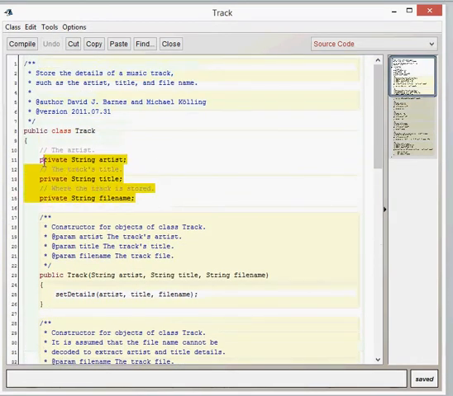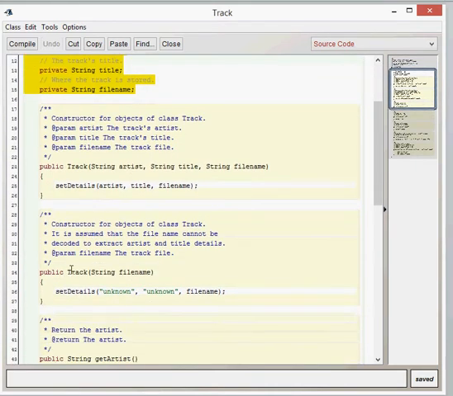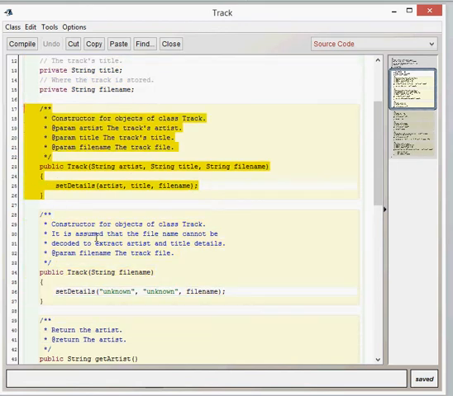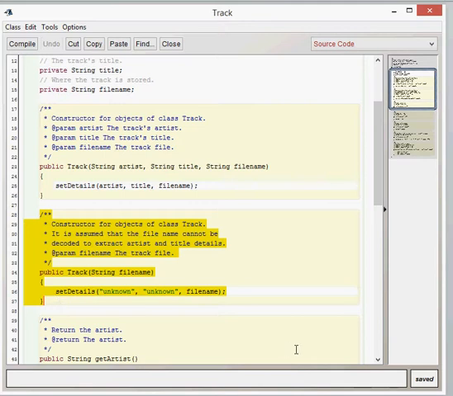So three fields, all private, so we cannot access them from outside of the class. We can only access them internally here. We've got two constructors, one constructor here and one constructor there. Now I'll do this constructor first. What we can do is give the track a file name and a file name only, and what that will do is set a file name but it will not set the other two parameters.